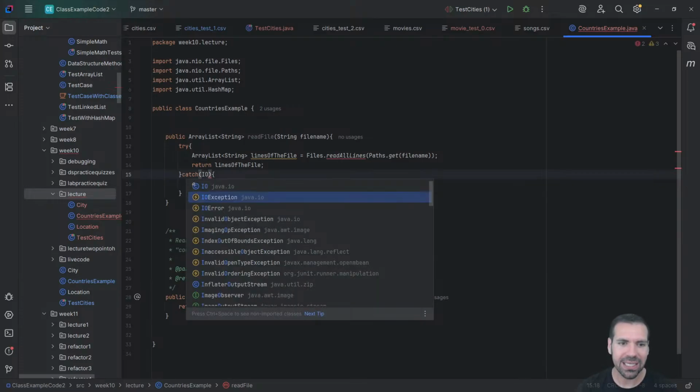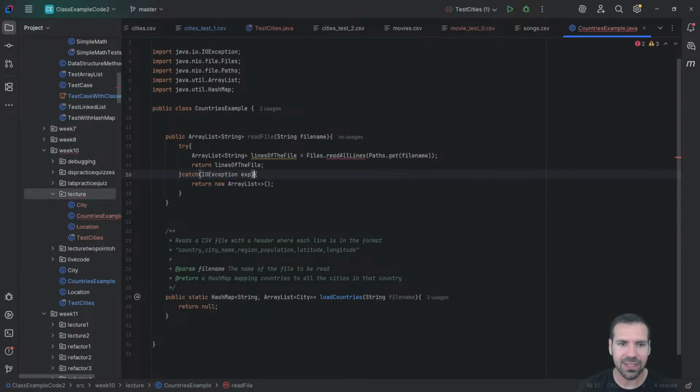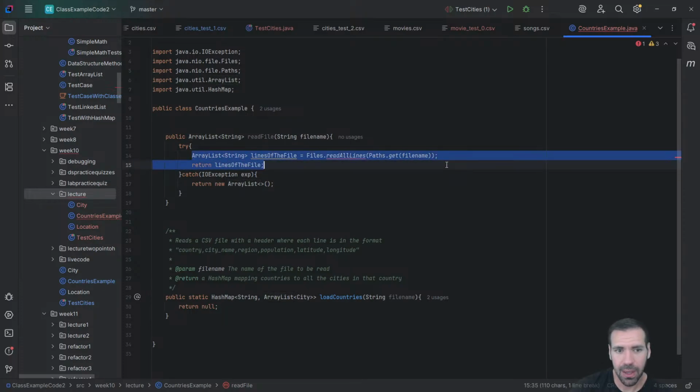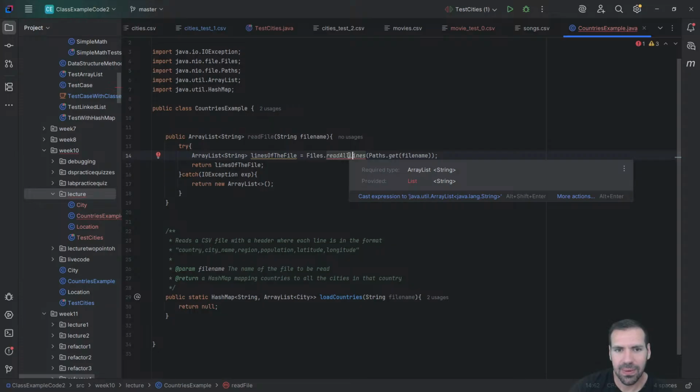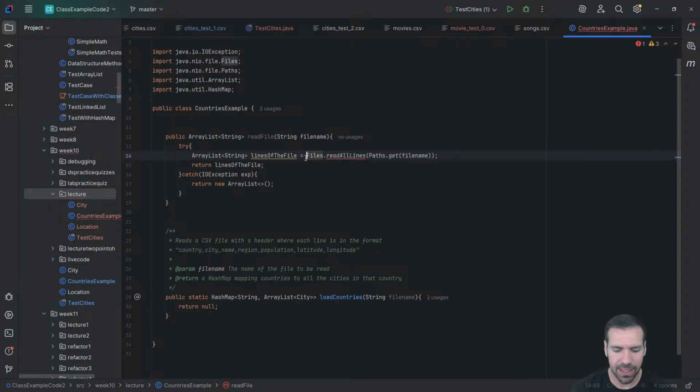And we're going to catch that IO exception if it's thrown. So instead of just running this code, we're going to try to run it. And if this throws an IO exception, then we're going to catch it and run this code instead. So we're going to run this code, and if an exception is thrown, we stop running this code entirely and switch execution over to the catch block.